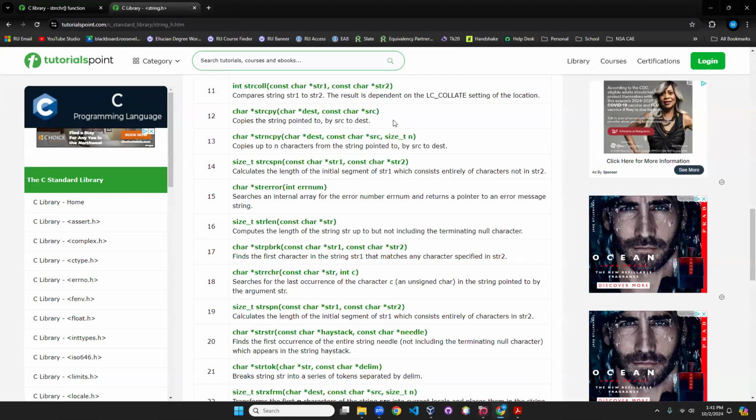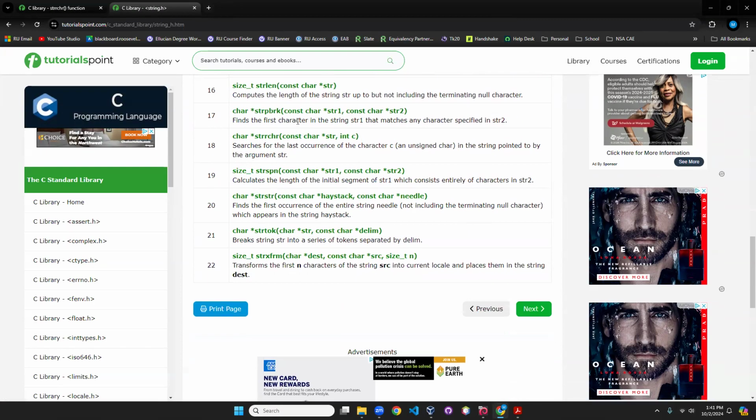It copies the string pointed to by source to destination. Typically, you use the n copy rather than that. And all I did was I removed the length. I took the last character off.